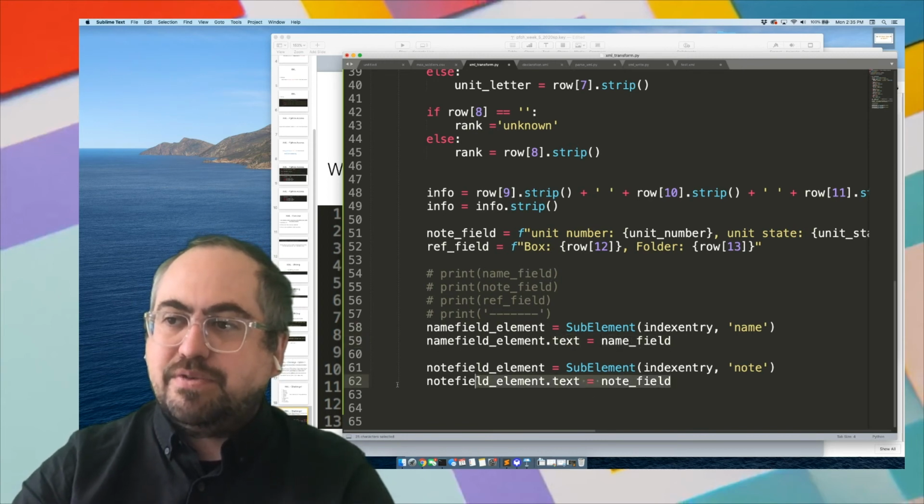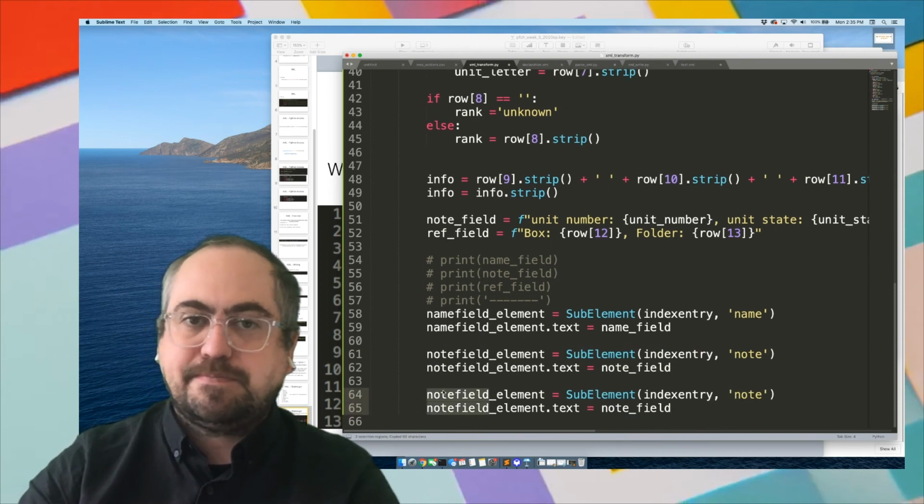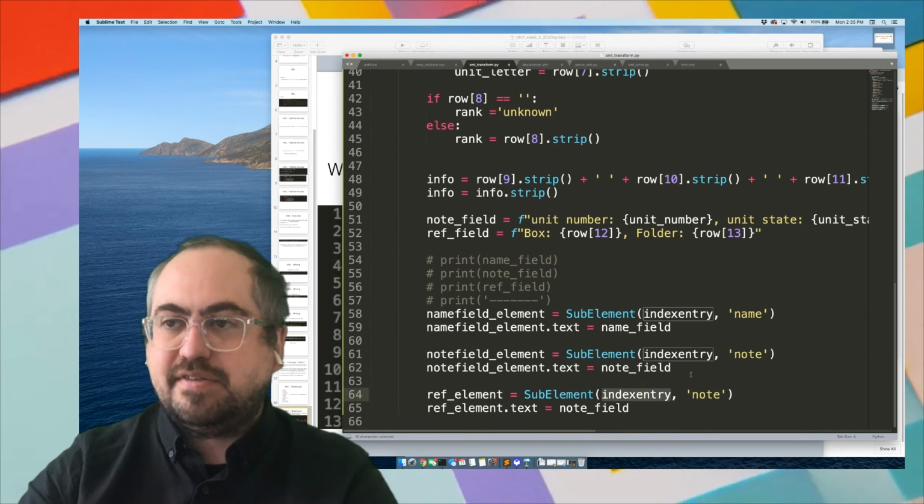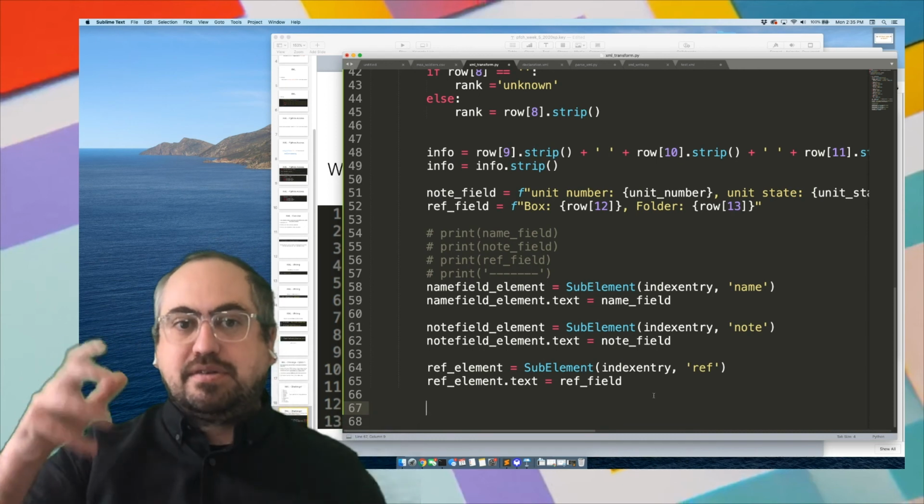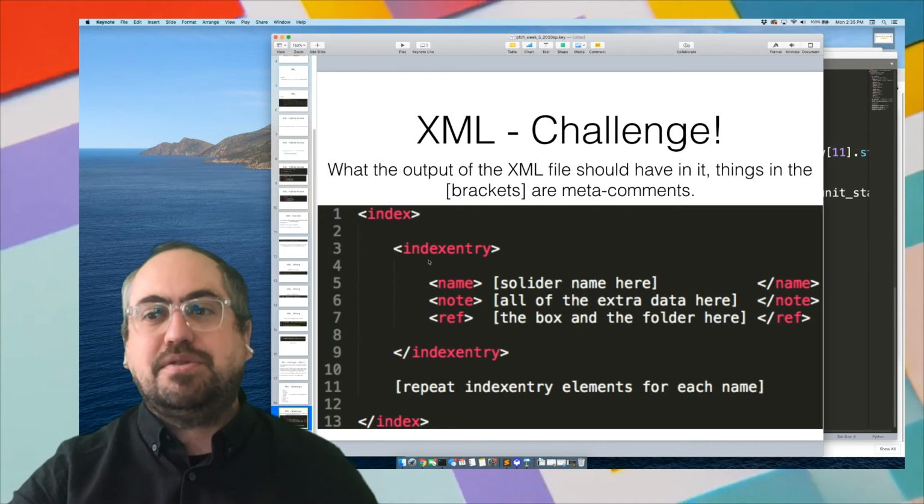So we created that one for the note, and the last thing we need to create is the ref element. And this is in the same parent, and it's called ref. And we have the ref field, which stores the string. Right, so it's generating that for each iteration. It's going to get bigger and bigger and bigger, and that's all that's really involved in the structure.